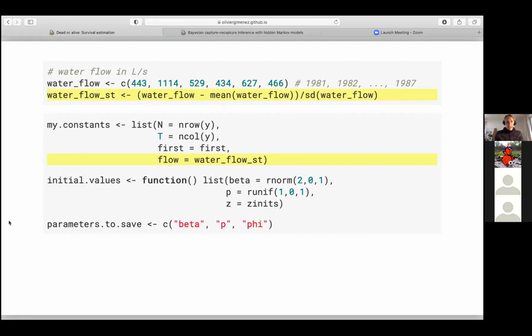Then we define the constants for Nimble. So here the constants are going to be number of individuals, number of time sampling occasions, T, occasion of first capture for each individual, and the covariate that we call flow in the model, which is the standardized water flow measured in the rivers.